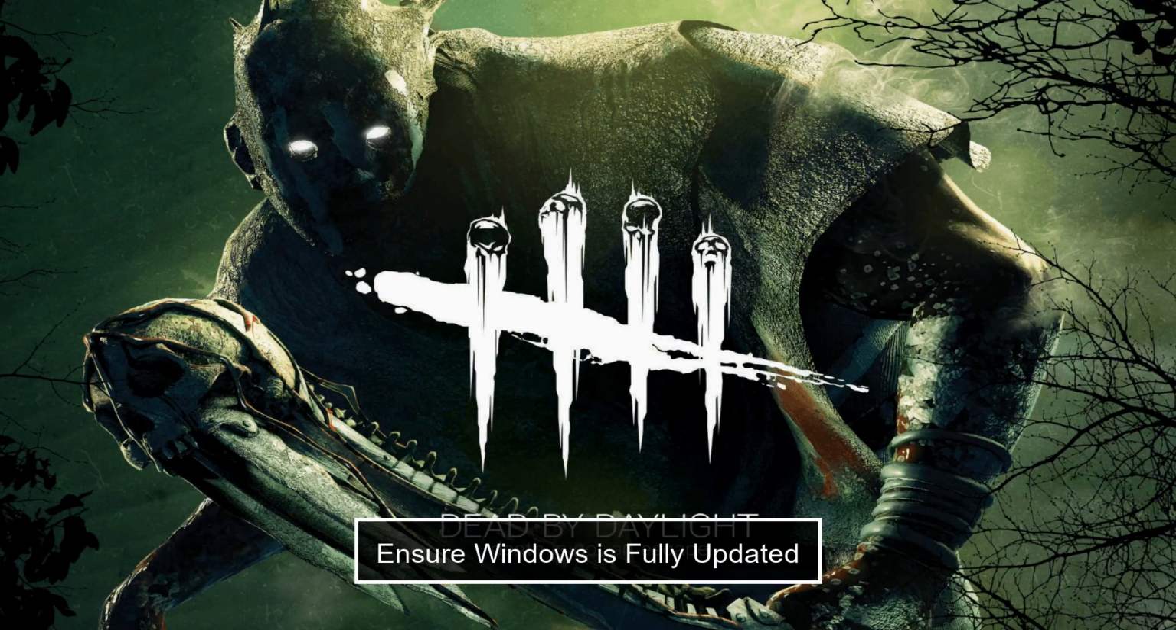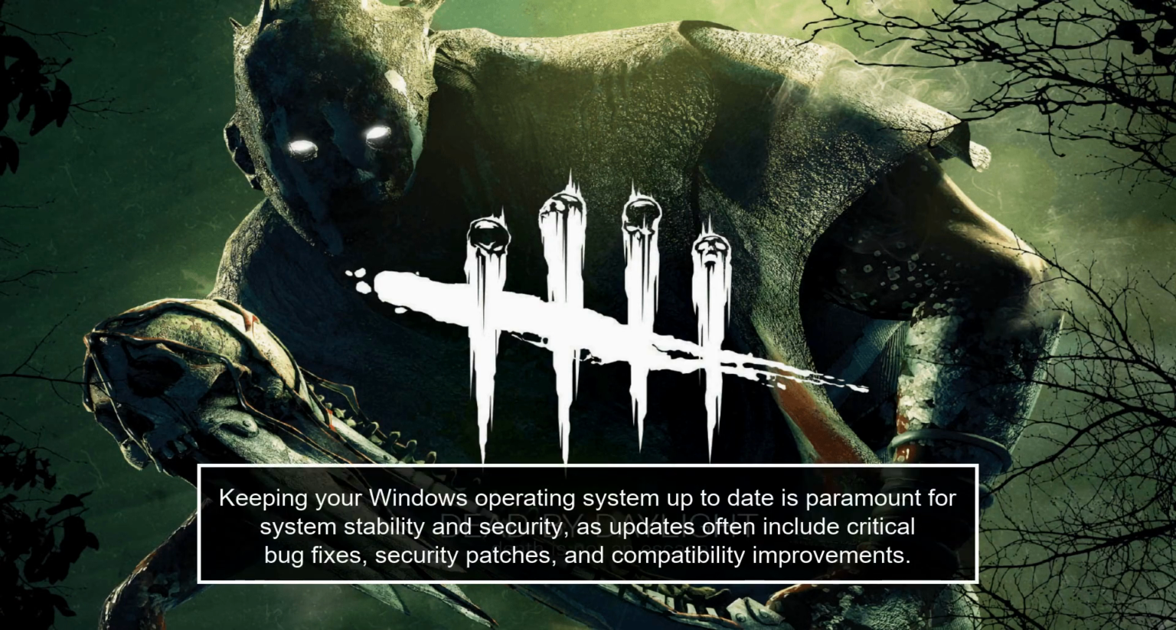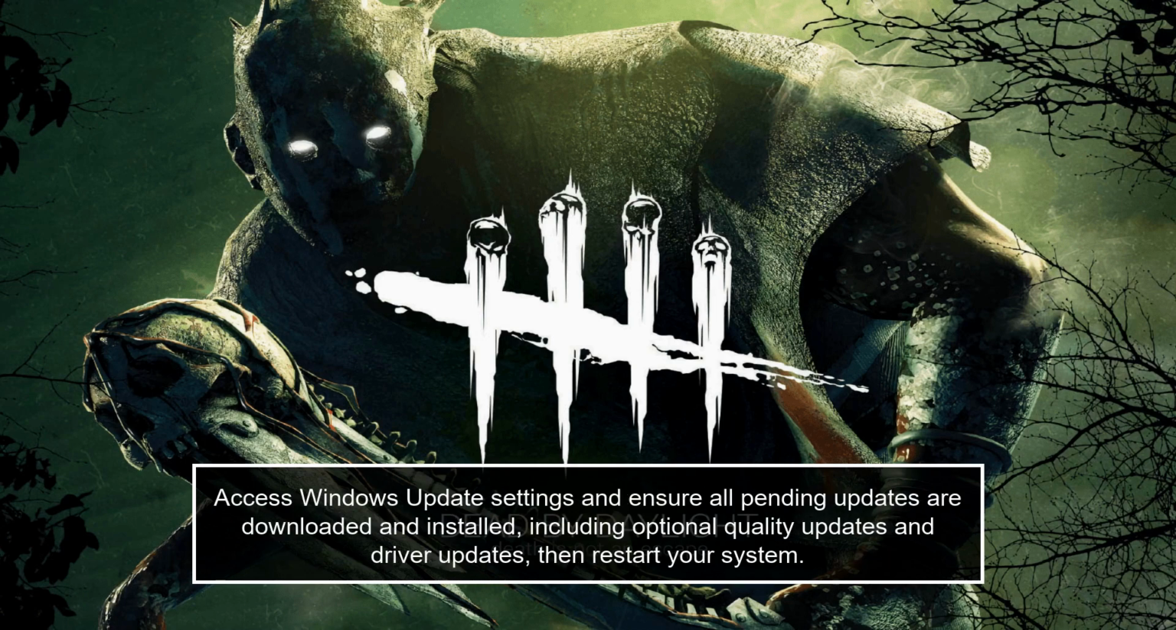Ensure Windows is fully updated. Keeping your Windows operating system up to date is paramount for system stability and security, as updates often include critical bug fixes, security patches, and compatibility improvements. Access Windows Update settings and ensure all pending updates are downloaded and installed, including optional quality updates and driver updates, then restart your system.